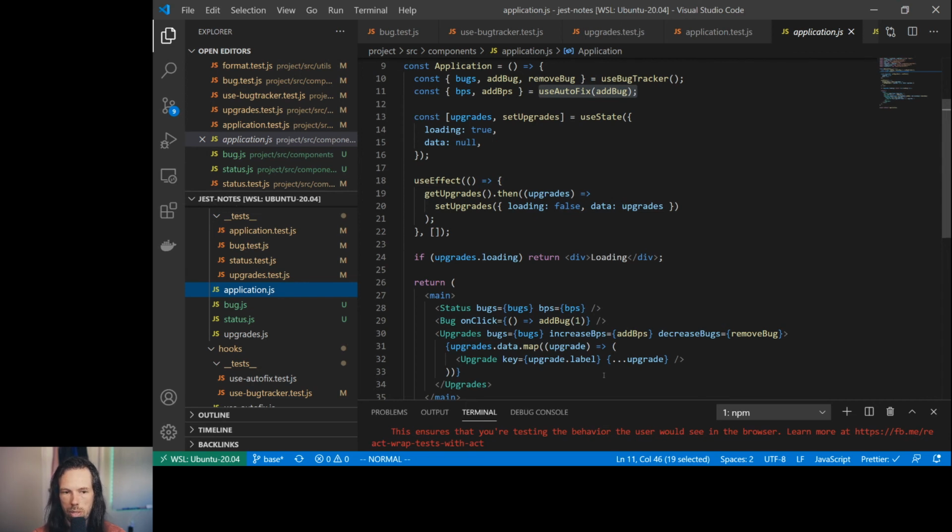On line 20, when it first renders? Exactly. When it first renders, it creates this effect. It finishes rendering, and it shows a loading text, right? So we could expect getByText loading to be in the document at this point.